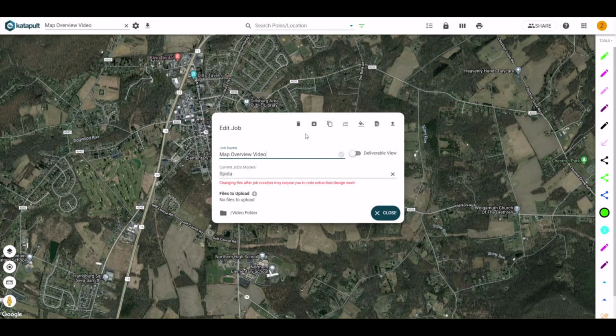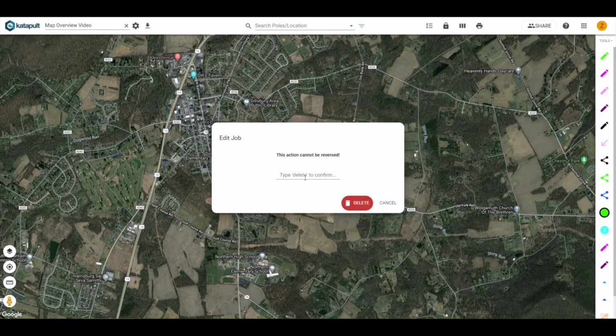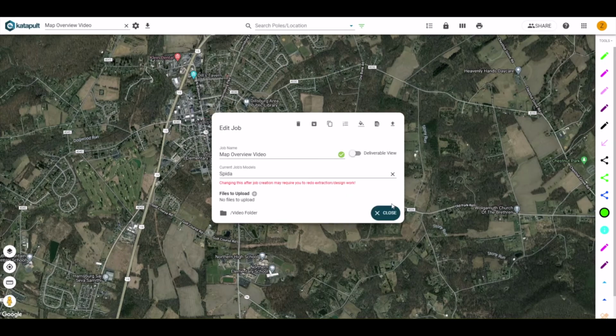The trash can icon will allow you to delete a job. You can see that you need to type out delete in order for a job to be deleted. This prevents users from accidentally deleting jobs. The folder with a downward pointing arrow allows you to archive jobs. Doing this will remove the job from appearing in the job drop-down pick list.